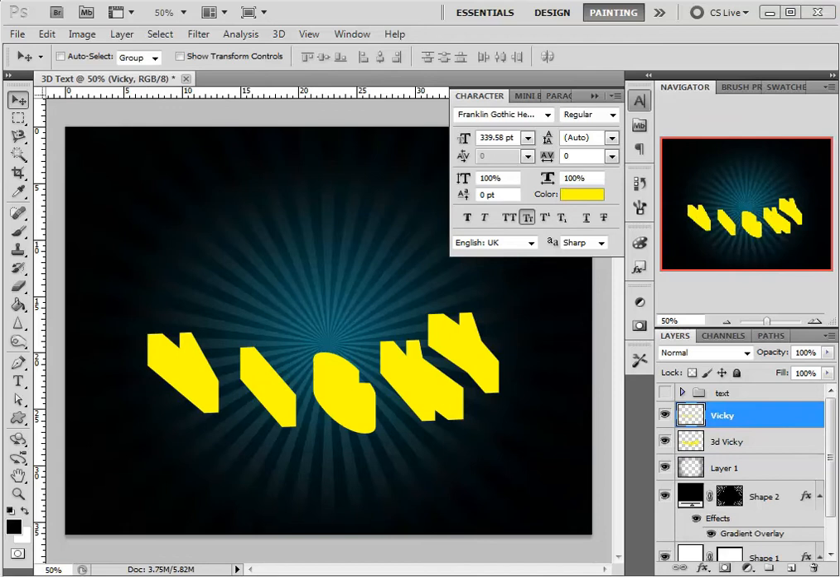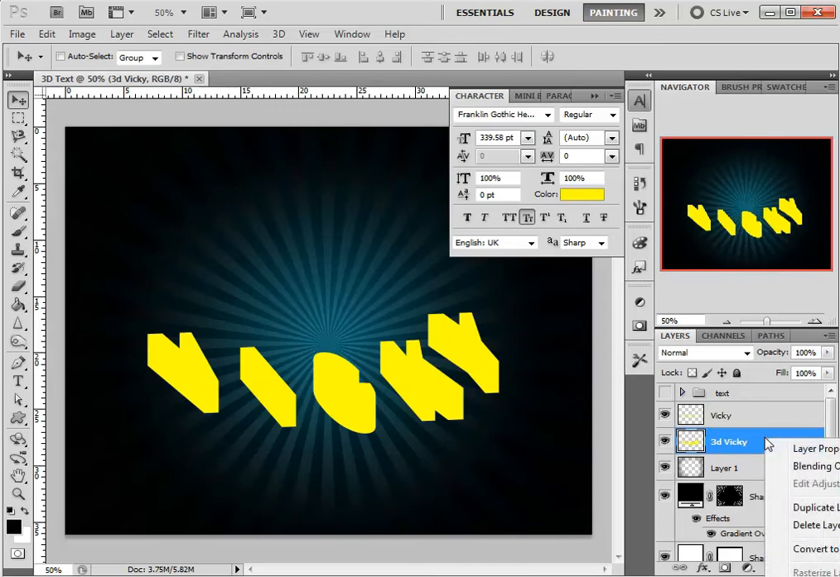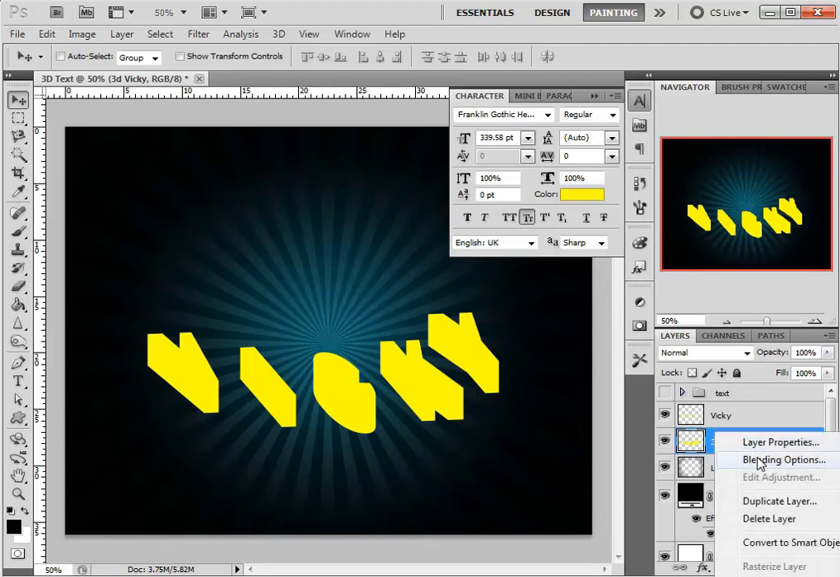So now we've got that at the ready. What we're going to do, we're going to add a gradient to my 3D Wiki here. And we're going to use a series of different colors. So I'm going to double click on 3D Wiki, or you can right click and go to blending options. Let's see if I can bring up the blending options there.